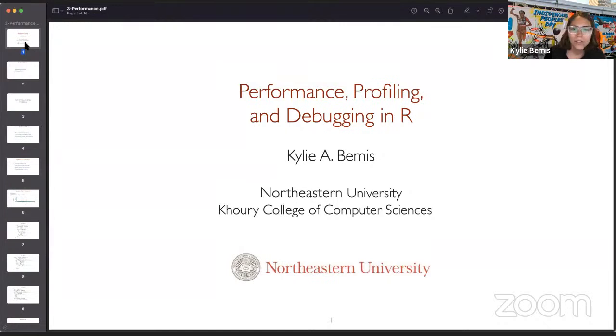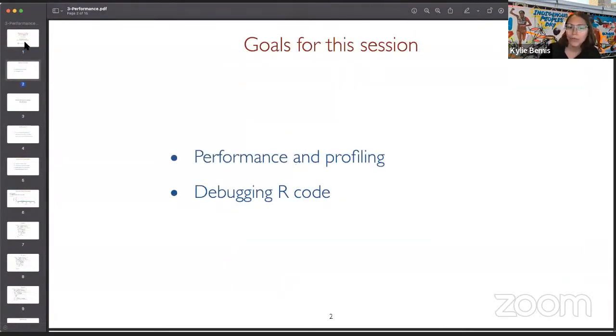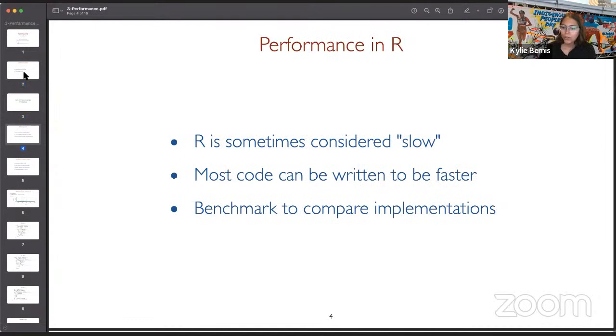Okay, so let's talk about performance profiling and debugging our code. So we'll first talk a little bit about performance. We'll talk about timing our code, and then we'll talk about some debugging tips. So R is sometimes considered slow. To an extent, this is true because R is an interpreted language. So is Python. Ultimately, just about any interpreted language is going to be somewhat slower than a compiled version.